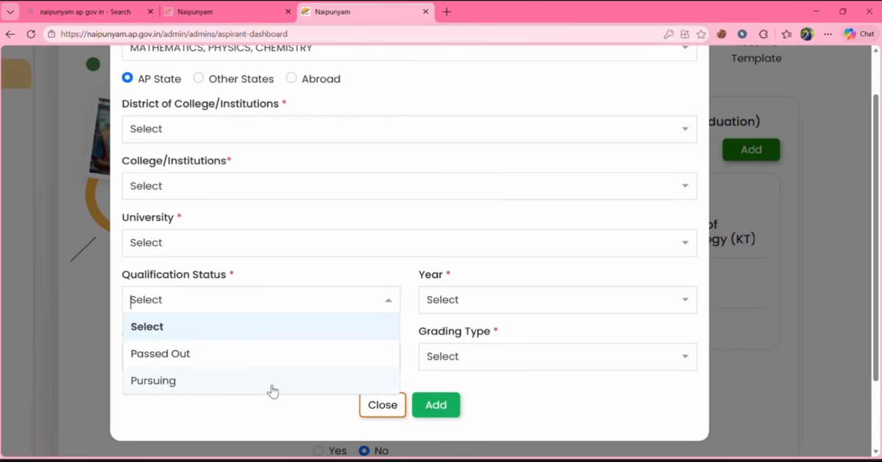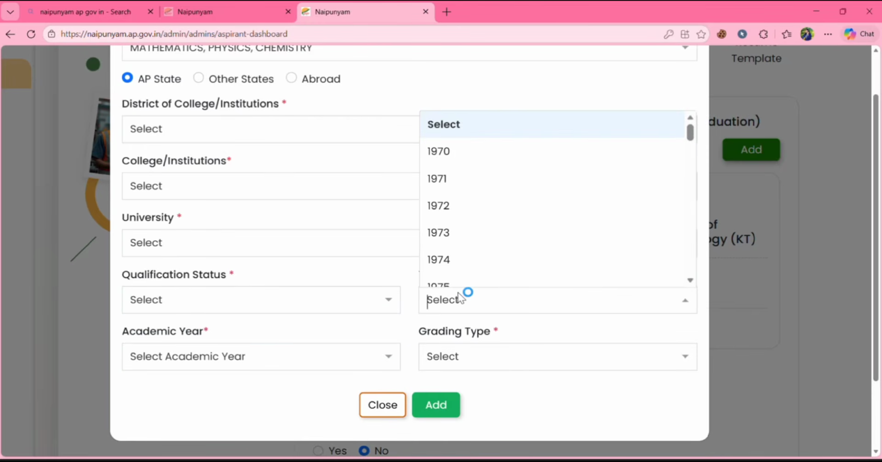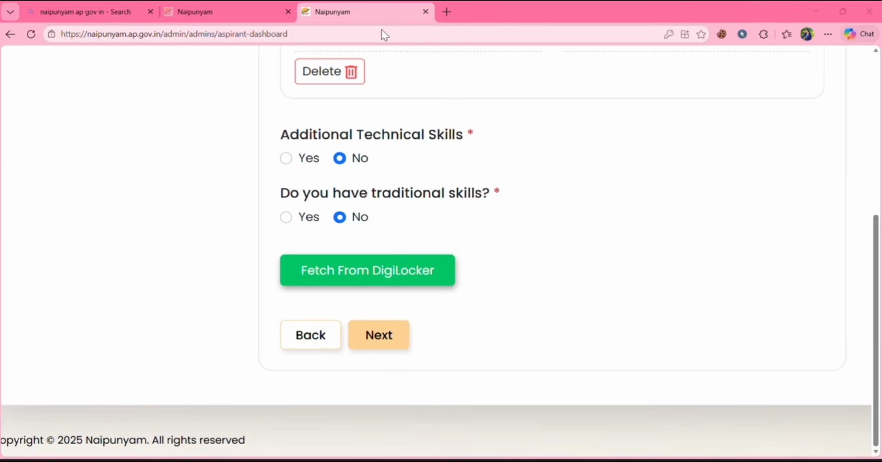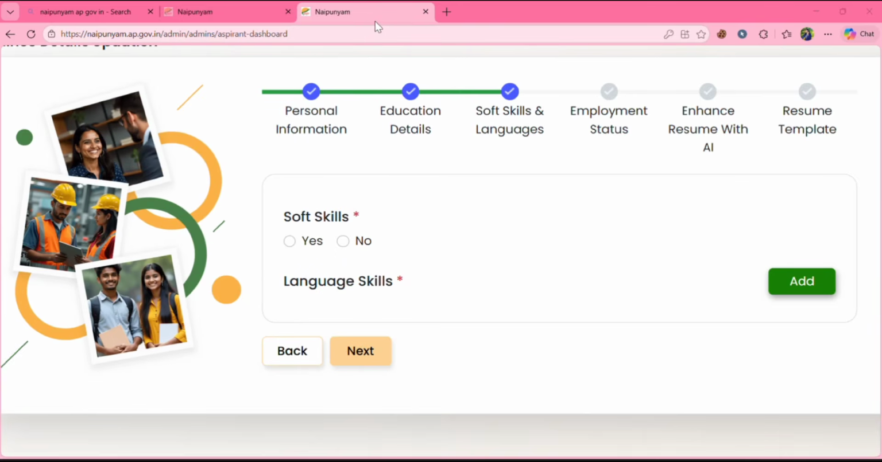like passed out or pursuing, and year. After that, academic year, then grading type. After giving all the details, click on Add. After giving the details, click on Next. Then you will be redirected to soft skills and languages.